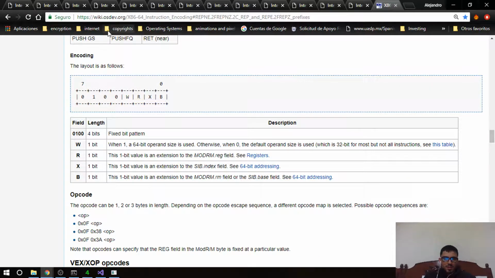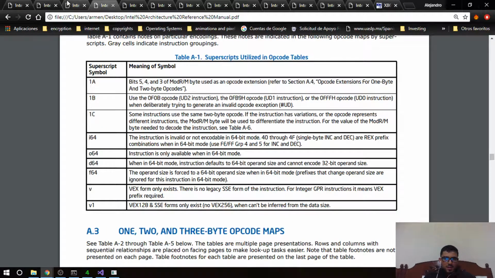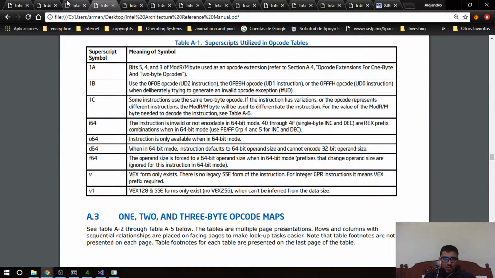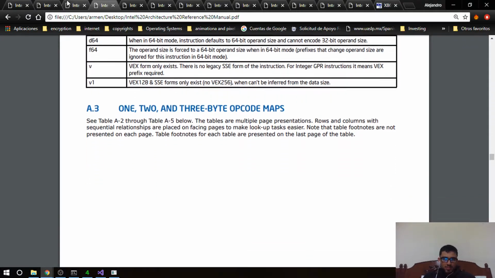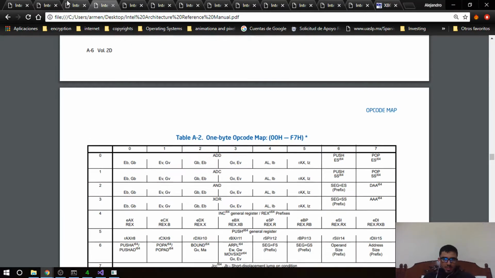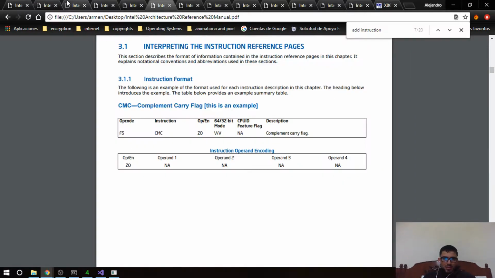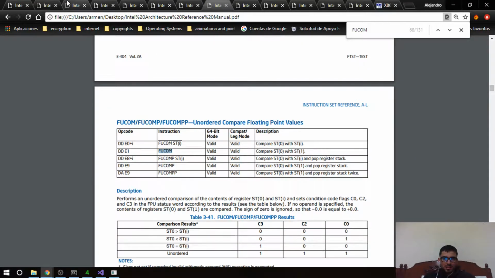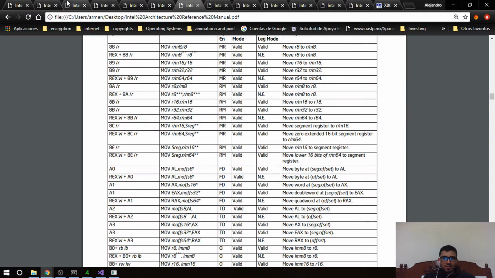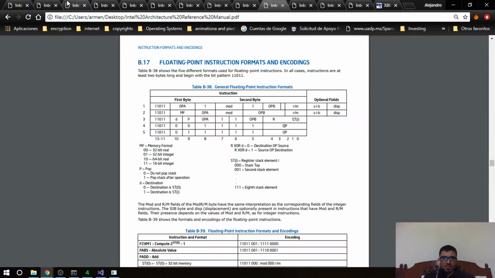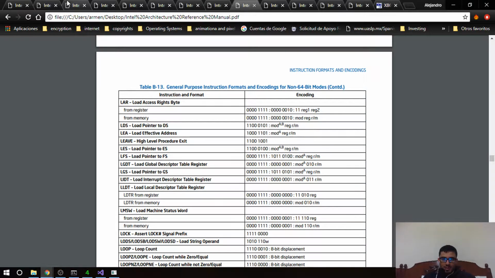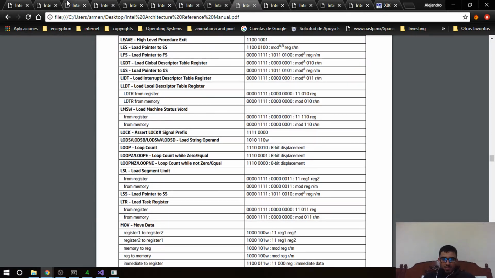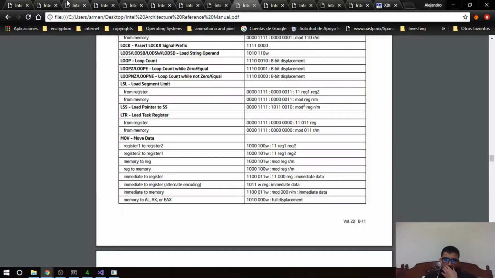Okay. Alright. Operand size forced to 64-bit operand size. That only exists on VEX, and we don't care about VEX. One, two, and three byte opcode maps. So I don't know where I can find one, literally. This is the move. These are the two floating point things. Right here we can find one pretty well. We can see it here, I guess.